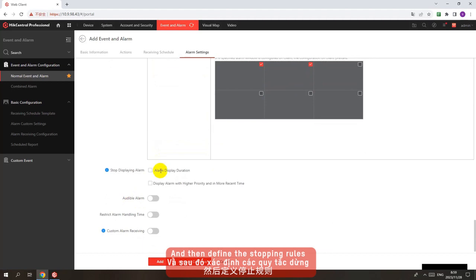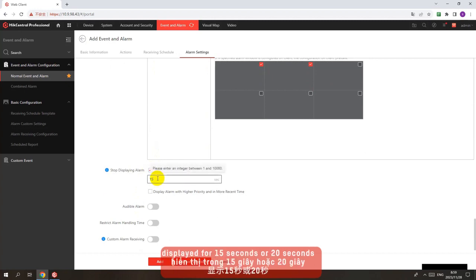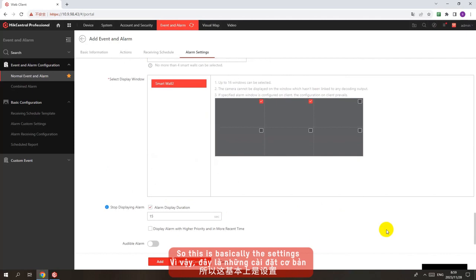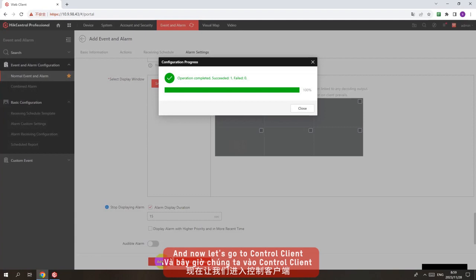Alright, and then define the stop displaying alarm rules. For example, after the alarm related video displays for 15 seconds or 20 seconds, the window will go back to the previous status. So this is basically the settings. Click Add, and now let's go to Control Client to see how it works.